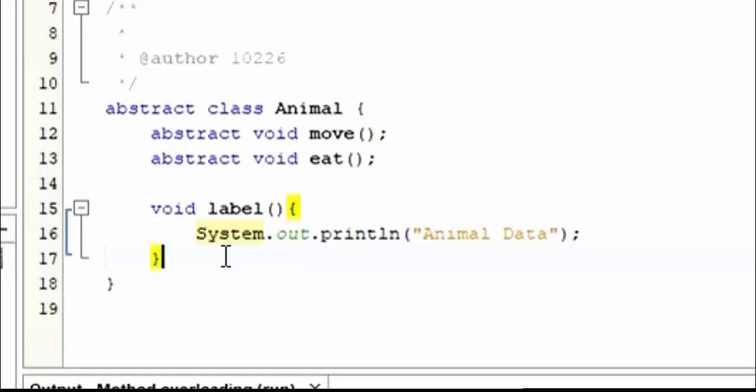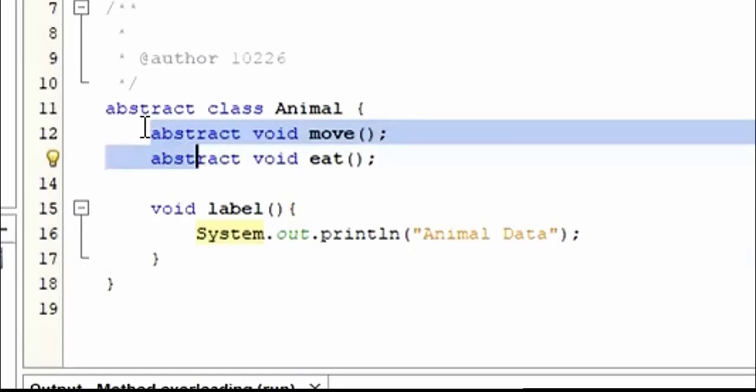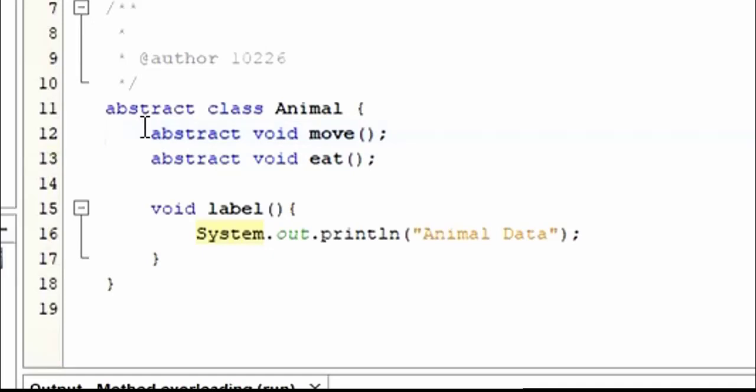As I say, when you have the method as an abstract method, when your class name is an abstract class, that class cannot be instantiated. What do I mean to say, the class cannot be instantiated? Let me show you this.